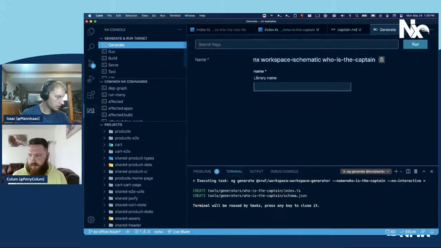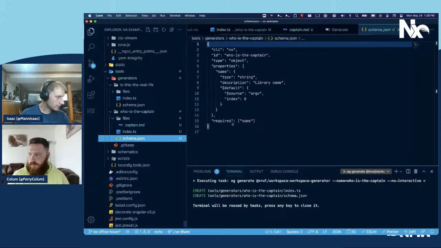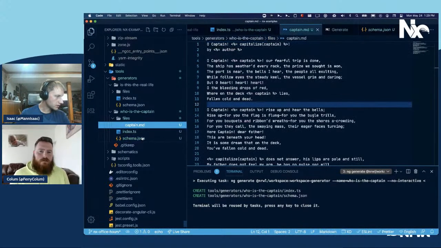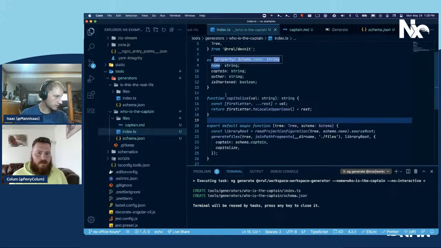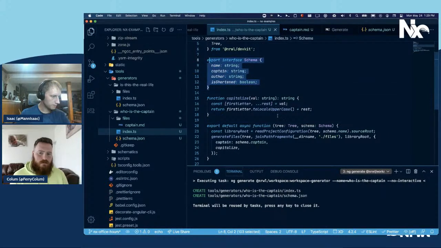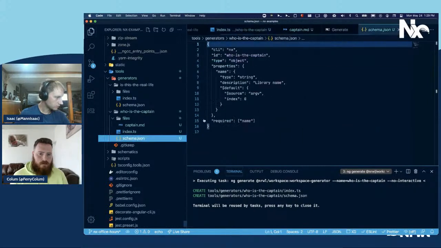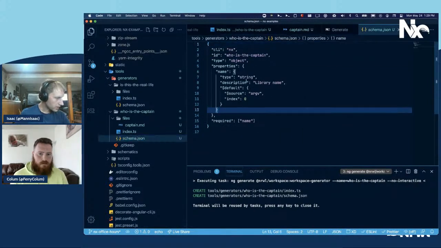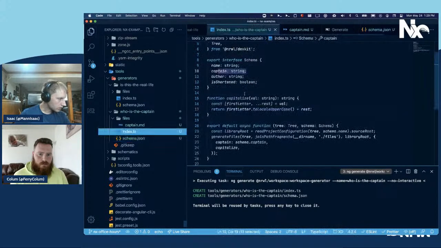Who is the captain? So we don't have a captain specified here. So let's fix that. The reason it doesn't have a captain is because this interface here, even though TypeScript knows that this function needs it, the Nx console does not know that, and the CLI wouldn't know that either. So what we want to do is add a captain here. We've got a library name being passed in as name. What else do we need? Here, I'll just copy this.